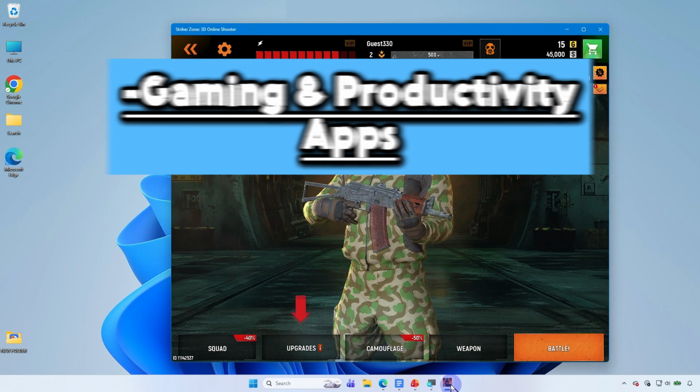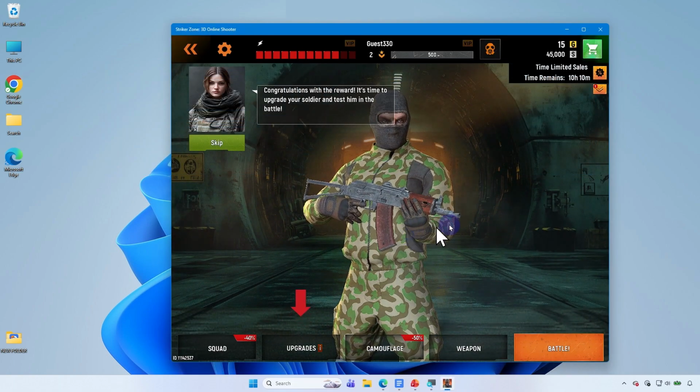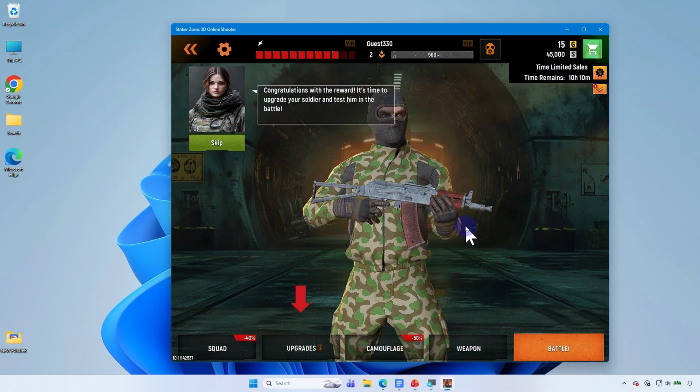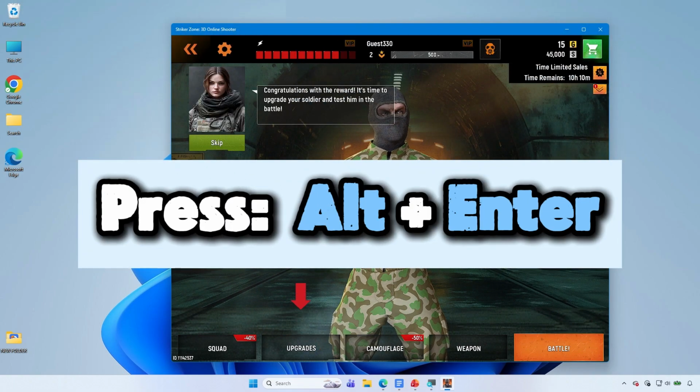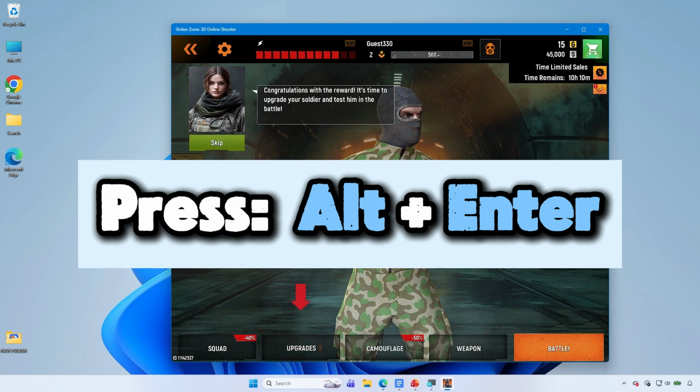Finally, let's look at other common applications. If you are launching a PC game on Windows and it opens in a small window, you can force it into full screen mode by pressing Alt and Enter on your keyboard at the same time.